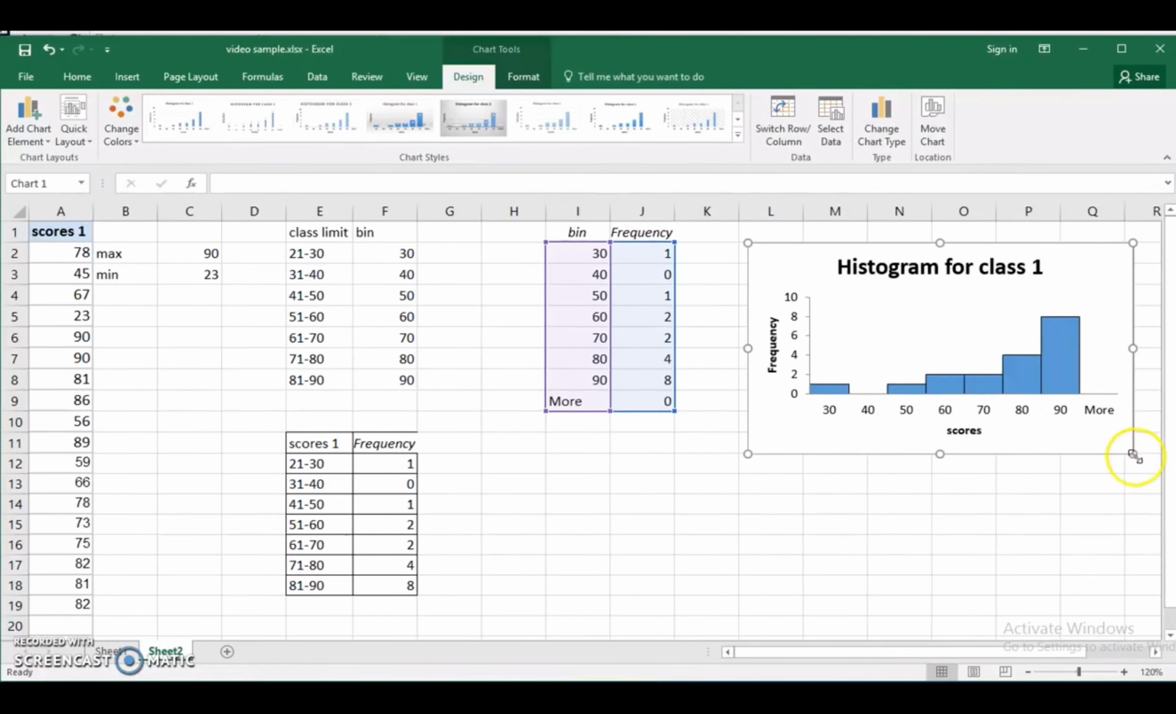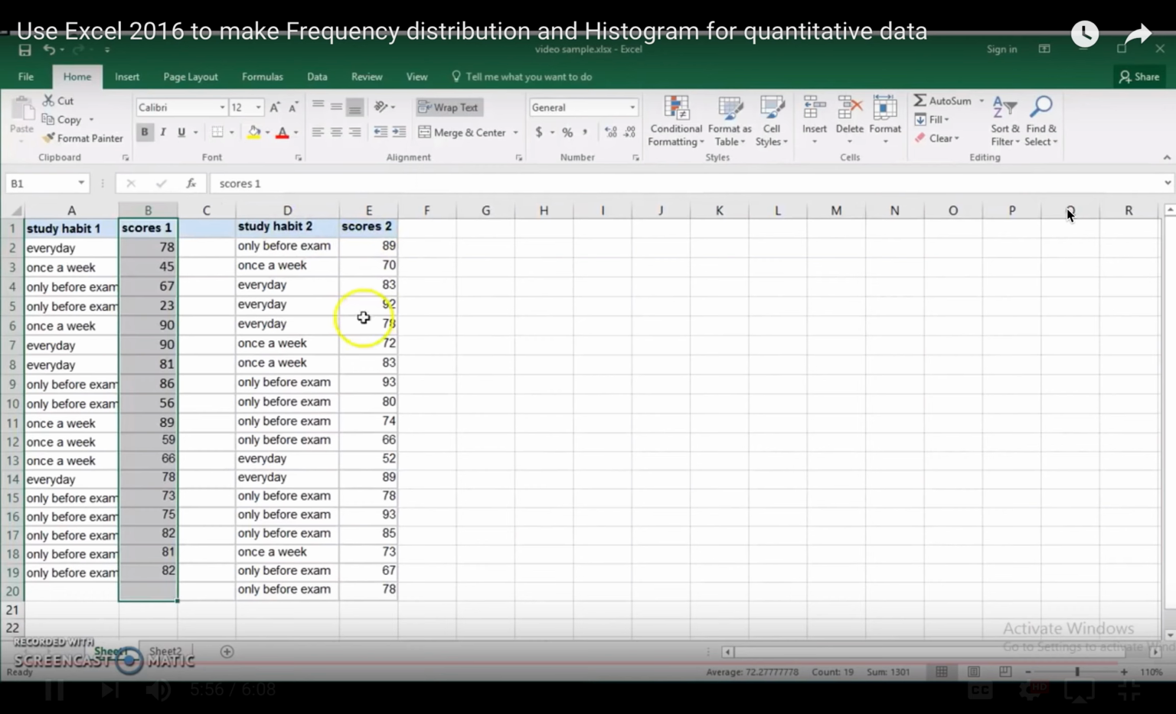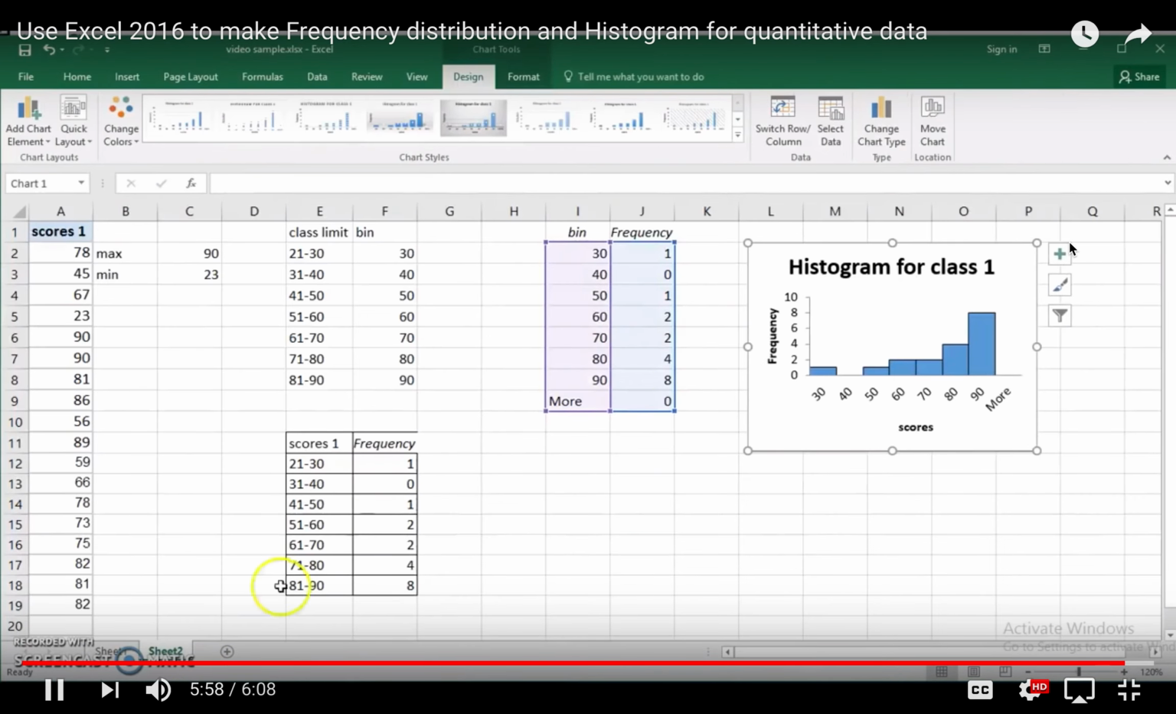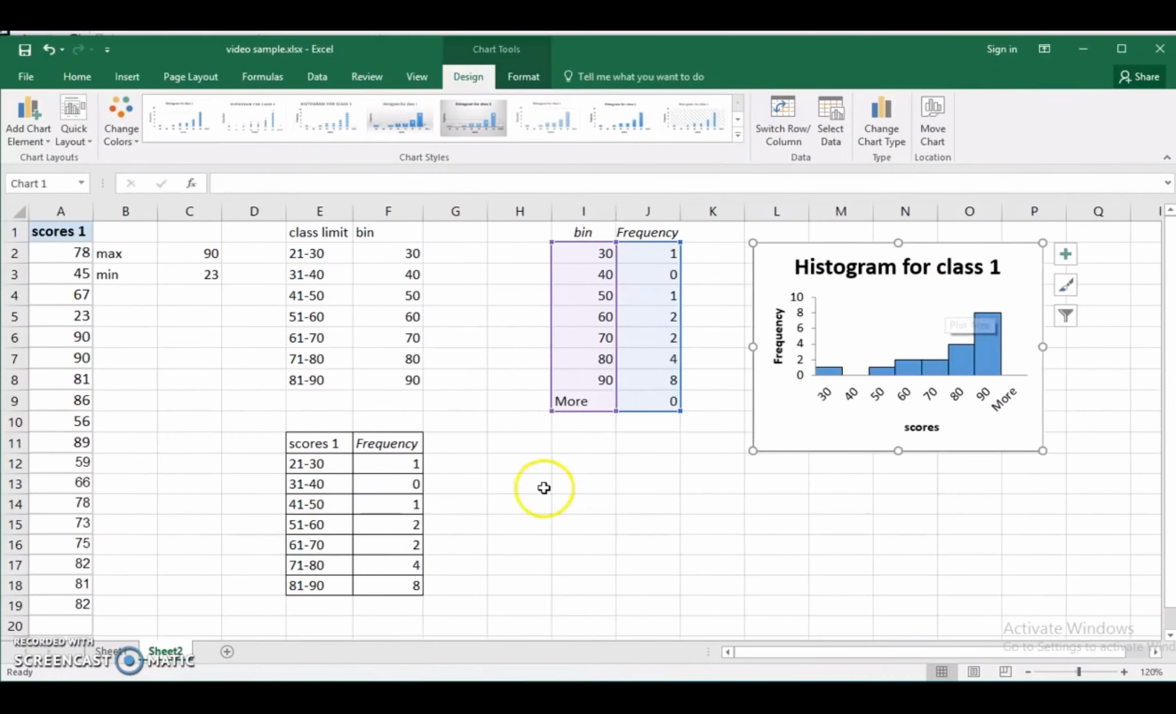So that would be a very nice histogram for your first population. You can go back to the original data, copy the second one, and repeat this whole thing to build a frequency distribution as well as a histogram for the second one.